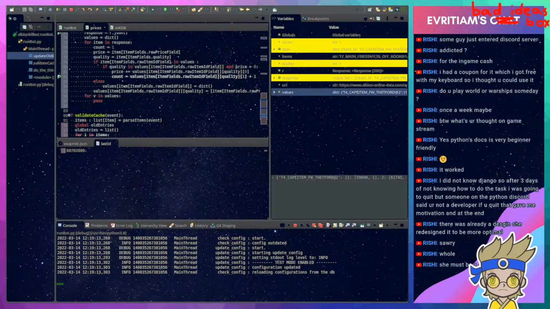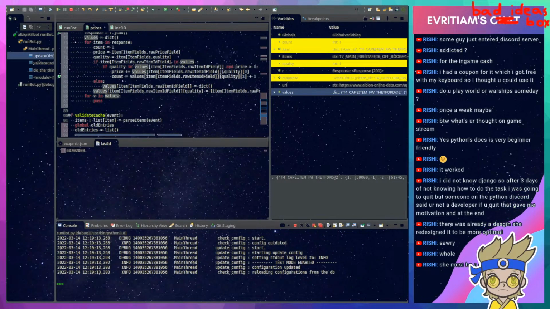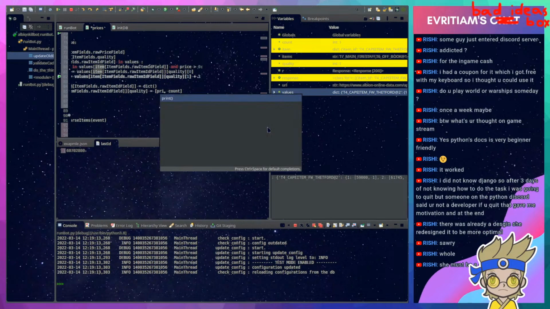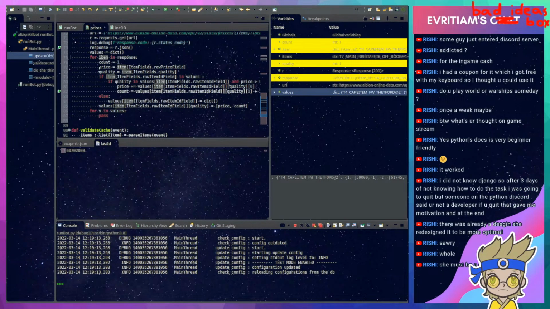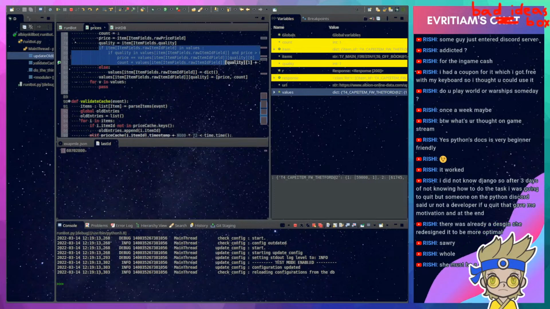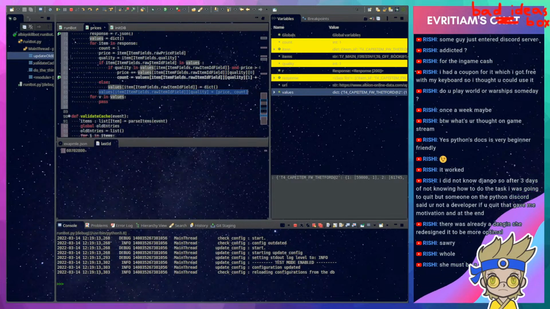Right. Here I just use price, I guess. Price and count. Because I get initial values just from the item I got as a response. If they need to be, I update them to proper values and just... Yeah, this seems good. Should work.